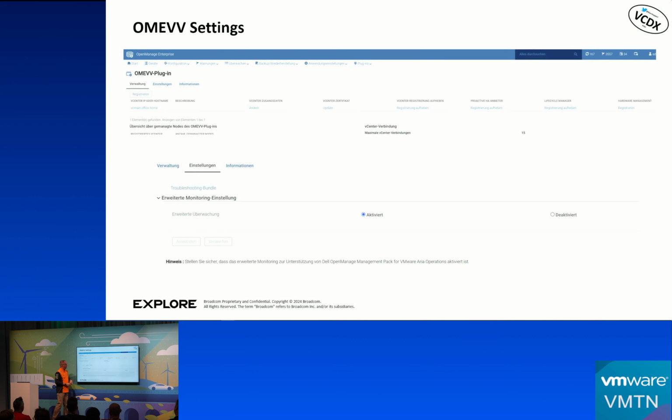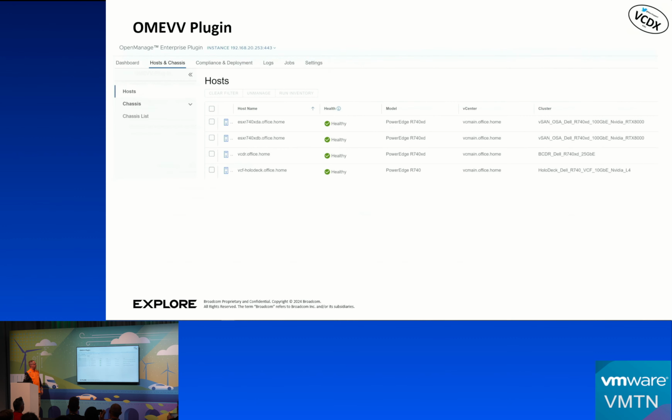There's an extra option for advanced monitoring that is used for the Dell OpenManage Management Pack for Aria Operations. If you want to monitor your physical servers inside vROps, you have to activate this advanced monitoring. The reason behind that is it takes more resources inside the OpenManage appliance. So if you want to do it at home and shrink down your appliance, it's okay, but you can't use that. It's a dedicated feature that needs to be enabled.